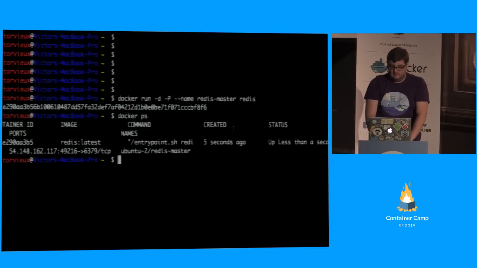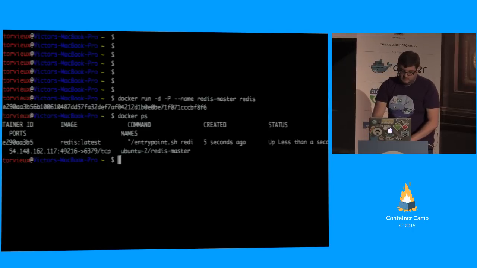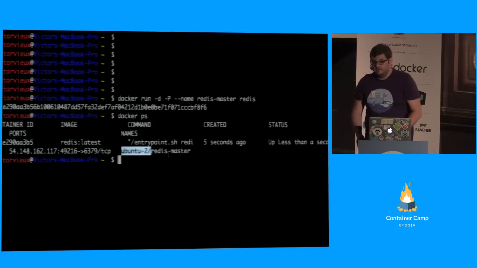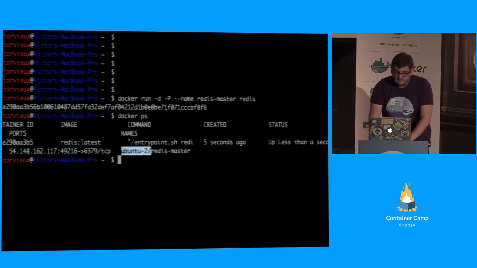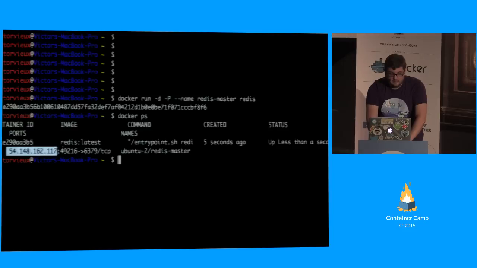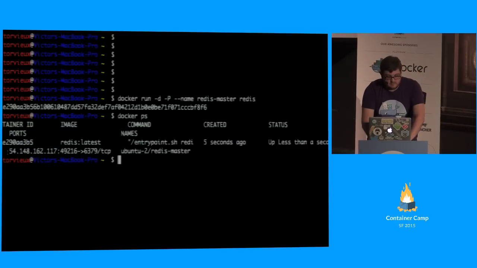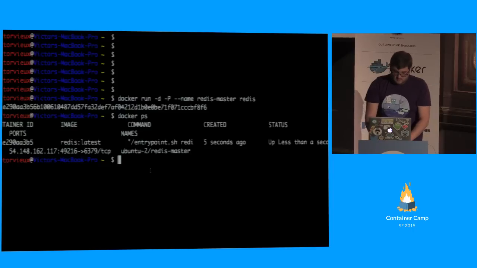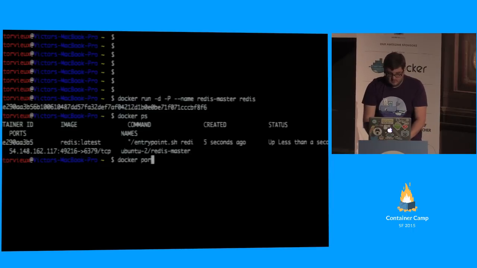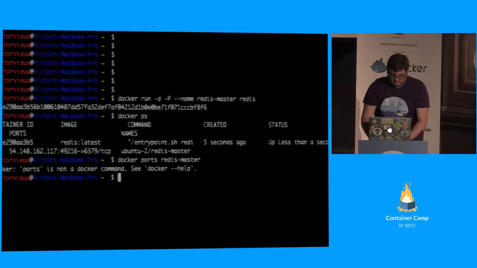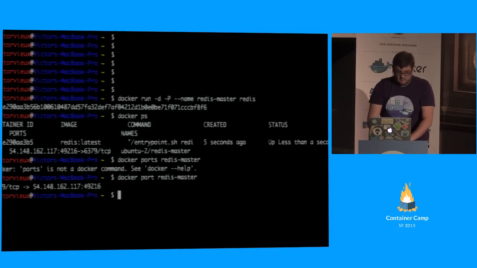So here I see this container started on Ubuntu 2. One thing you can notice with Swarm is inside the PS output, you see the actual IP of the node. So you can connect to this IP and this port, and you will reach your Redis container. You can do docker port on my master and the port, and then you have the IP and port.